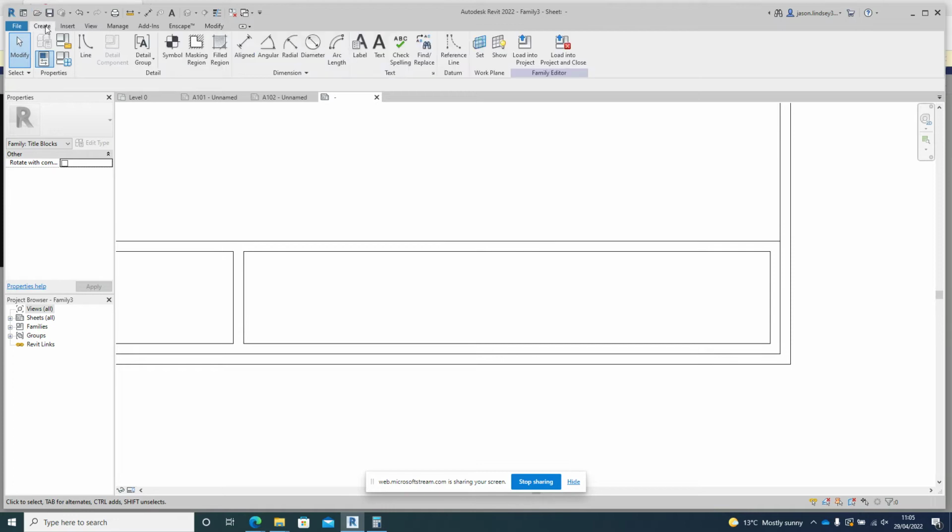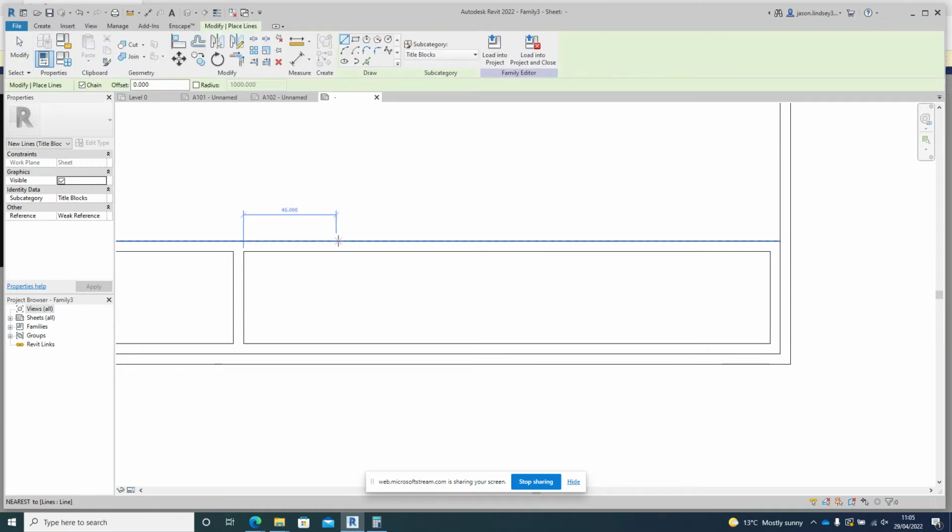So again, back into Create, back into Line. And I want this line to be 85 millimeters for this particular one. So I click down to there, that one there. Same with this one here. Now I'm going to split this into two again. So 85 mil again from the edge, so I've now got three boxes 85 mil in length.